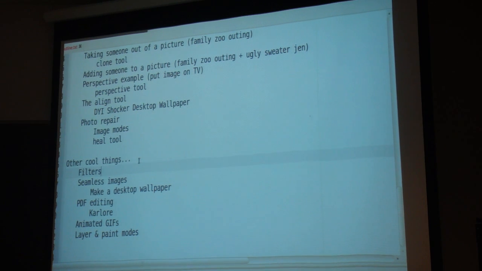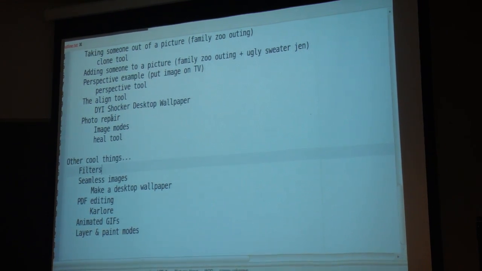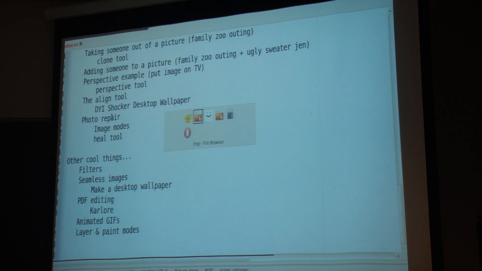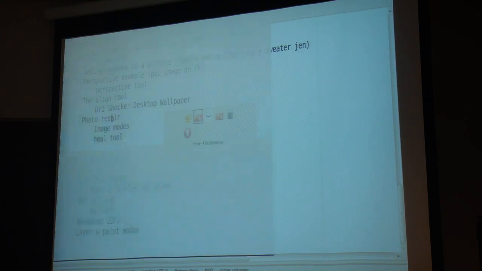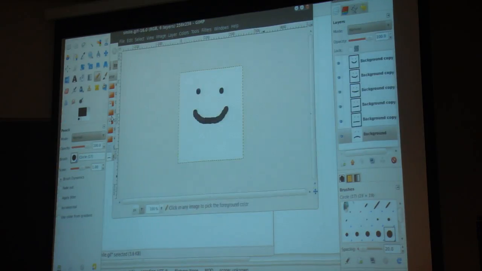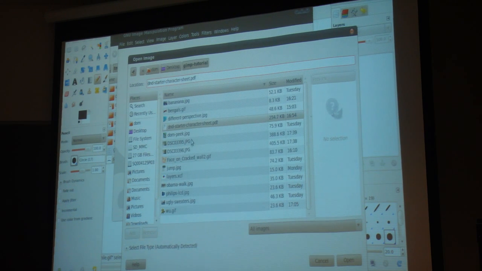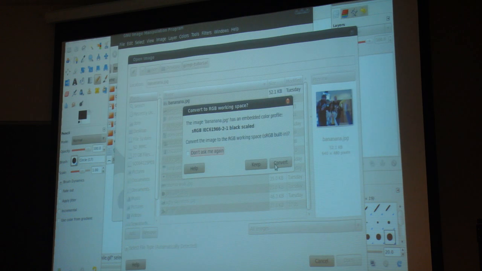There's a lot of filters. I want to show you guys the seamless filter. There's tons of filters to do tons of stuff. I mean, you can make it look like you actually know what you're doing with filters. Just to kind of demonstrate, I'm going to open this banana picture.